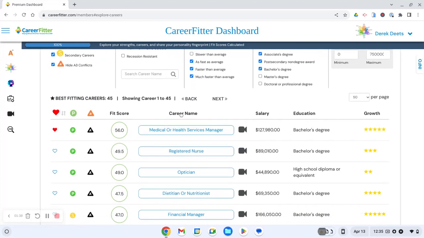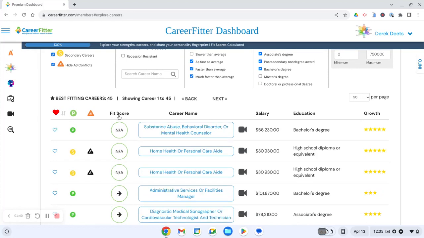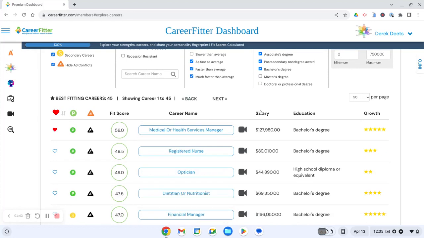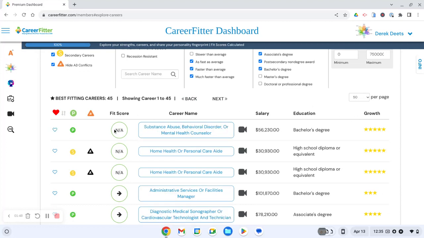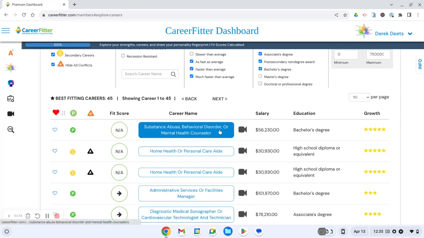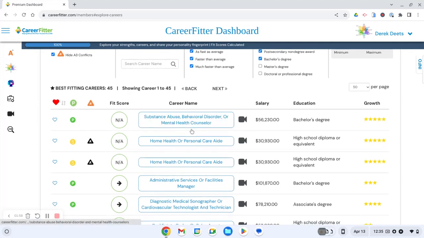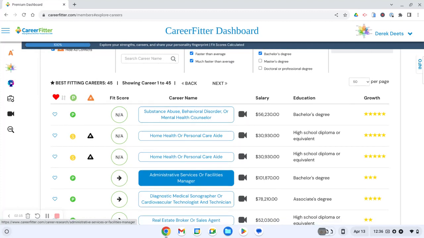I can sort by clicking the header. Fit score, it'll sort by highest fit score. I can sort by salary, education, or growth. If we click fit score and you see that it says NA, it means there wasn't enough data about this career to have characteristic requirements that could be compared against you, so there is no fit score. There are a few like that. If you see an arrow like this where the fit score is, it means this is a head career for a career cluster. In other words, if you click on this career, you're going to see sub-careers underneath it that all fit this category, and those should have your fit score in it.